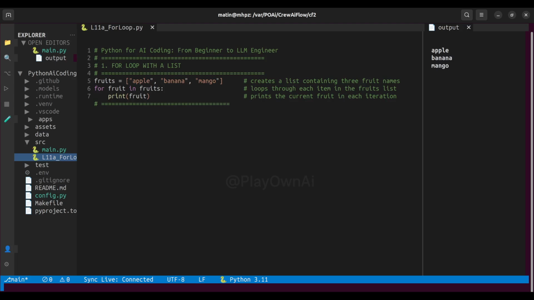Now indent and type print, open brackets, number, close brackets. This loop will run 5 times. Each time, the variable number holds one value from the range. Let's run this loop. Output: 1, 2, 3, 4, 5. So we just printed 5 numbers using a single for loop.